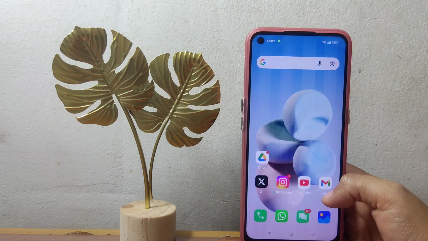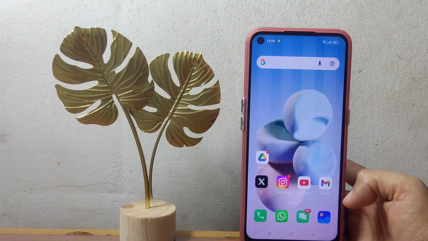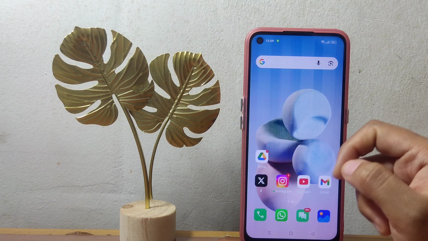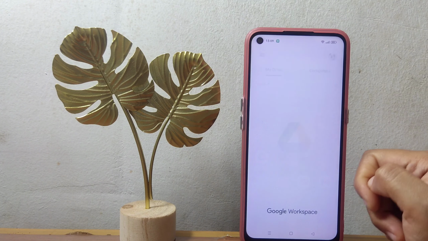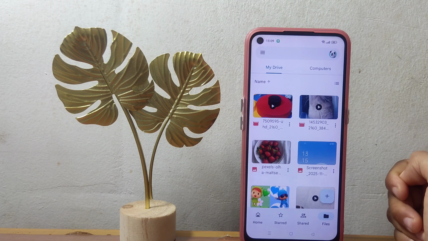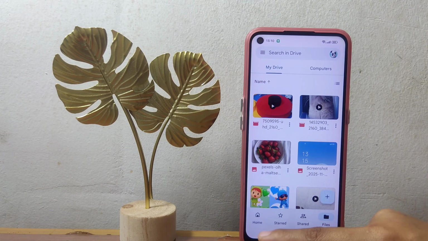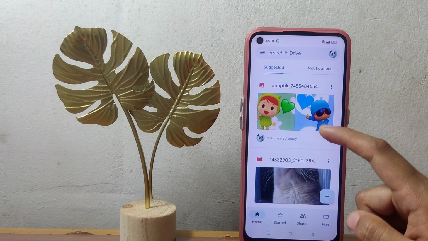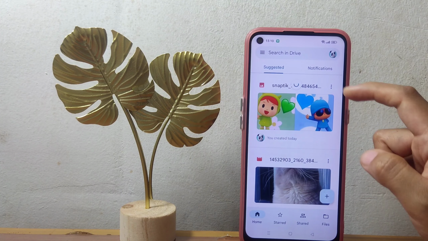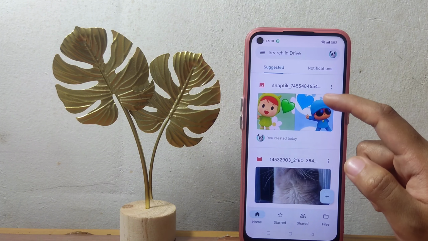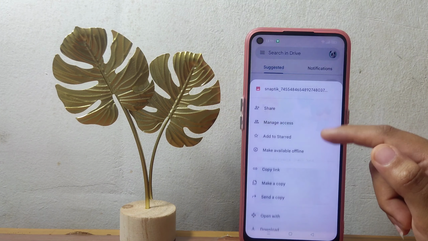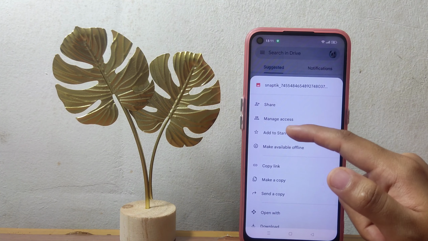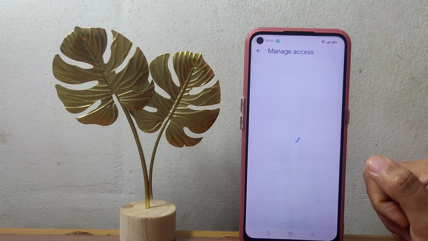Well guys, firstly you just have to make sure that your phone is already connected to the internet, and now go ahead to this Google Drive option, which is your application. And if you want to manage your access, here I'm going to open it from my home page, and I'm going to manage this file. Just tap on this three dots icon at the top right. Now just choose this manage access.